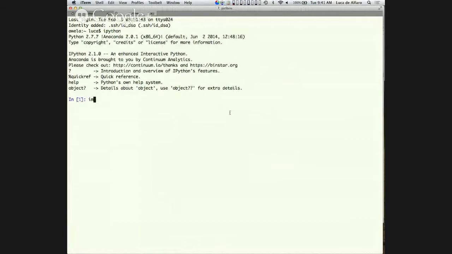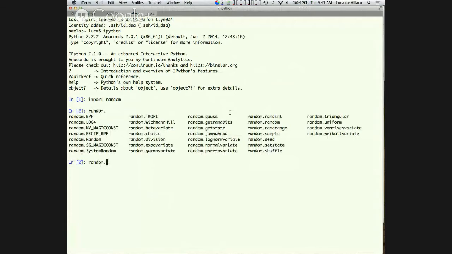In IPython, import random, random dot, and this will tell me all the various things that I have. So what I'm essentially trying to see is there is one of these functions that just gives me as many random bits as I want. Where is it? Get rand bits. So if I ask for 64 random bits, okay, fine, I just get a long. That's just a long number, okay?